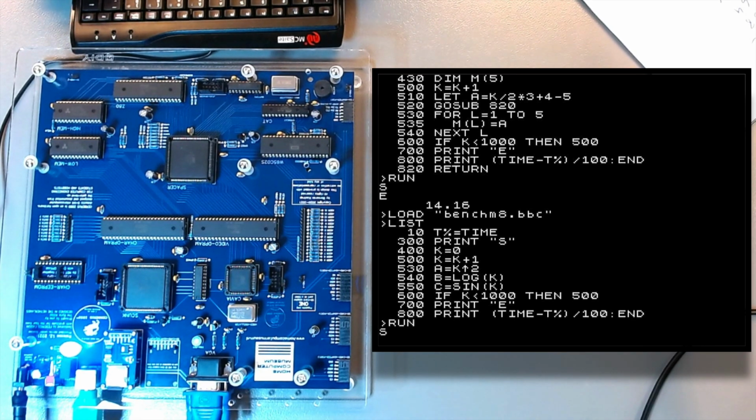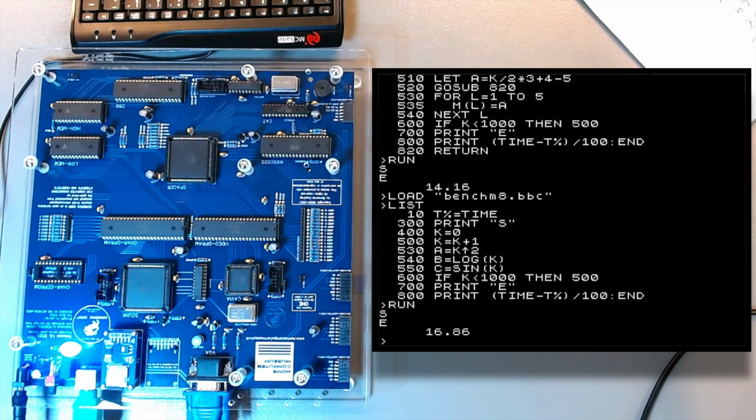Let's run it. But I would guess this one will edge close to 20 seconds, unless this is a pretty clever BASIC interpreter. Even at 8 megahertz, I think this will edge on 20 seconds, maybe even a tiny little bit more. Oh, 16.86. Okay, now that's not bad.